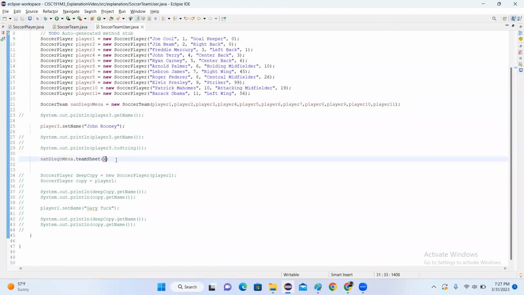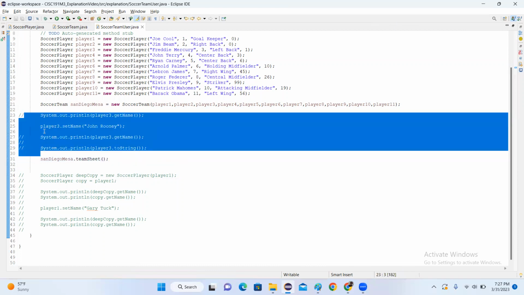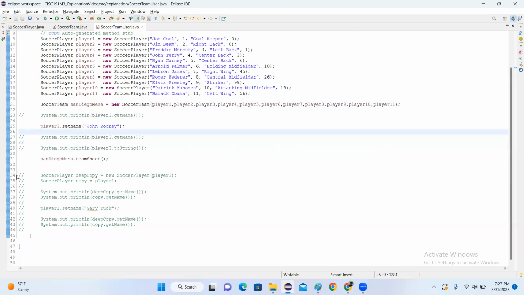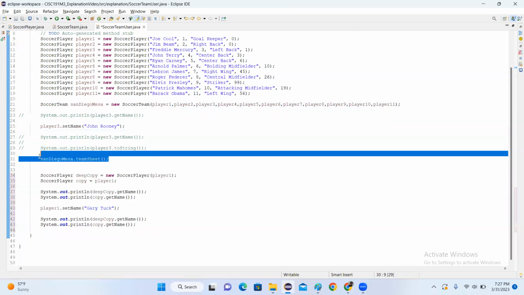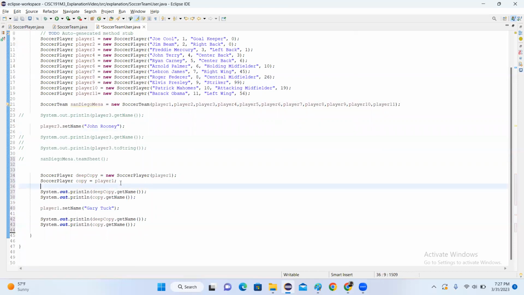Next up, I'm going to go over deep copies. So deep copies are going to be very important when you're actually making code like this. Let's see, right here, I'm just going to comment this out as well. So this is a good example right here. I'm making 2 new soccer players. So we have one way of doing it where it says soccer player deep copy equals new soccer player, and then player 1.